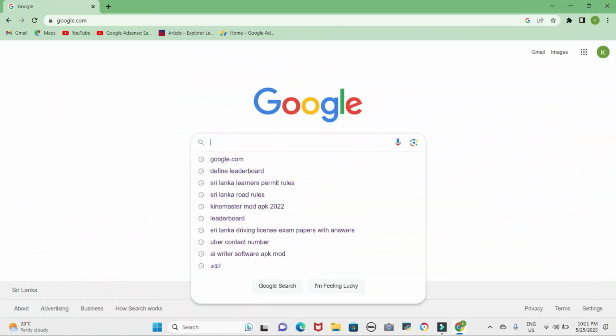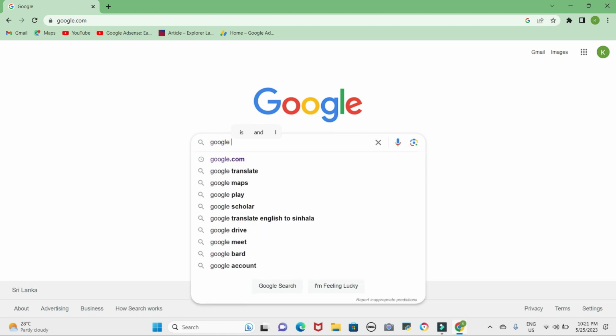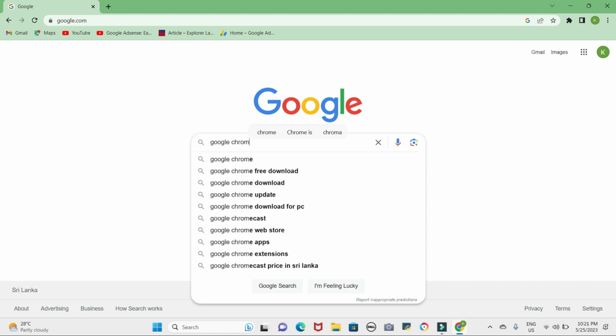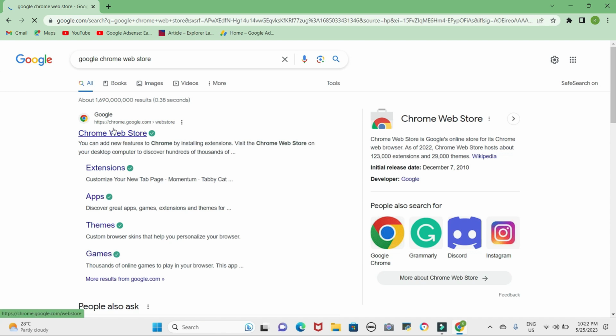Welcome everyone. Today we are diving into the exciting world of Google Chrome ChatGPT sidebar. This incredible feature revolutionizes how you interact with your browser by providing real-time AI assistance, making your browsing experience more seamless and efficient than ever before.